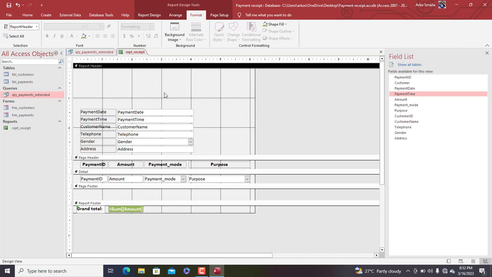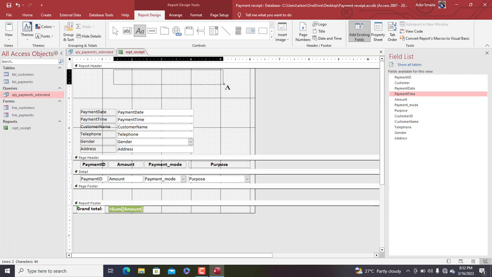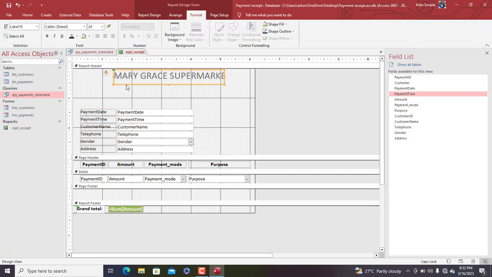So the next thing is that we add some information about the company. So here we come, label. So let's say Mary Grace Supermarkets. Okay, so this is just a fictitious name. So 24, the size, let us keep it to 22. Okay, so now let me shrink this, so copy, paste. Okay, so now let us select this, we minimize, so let's keep it at 12.